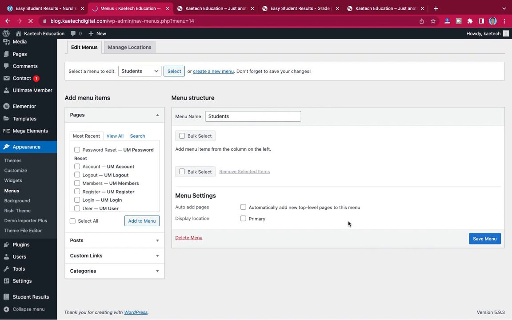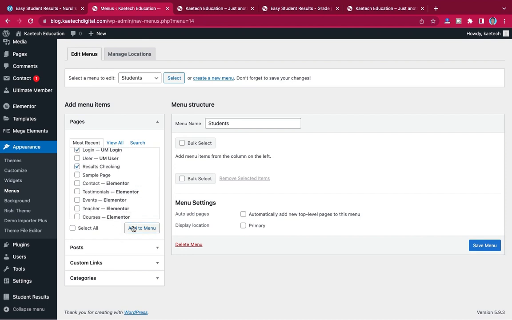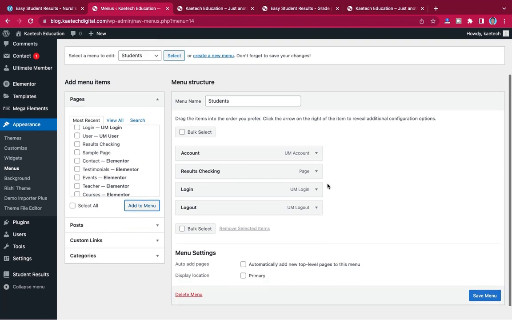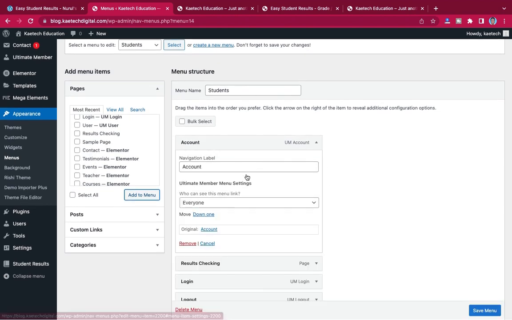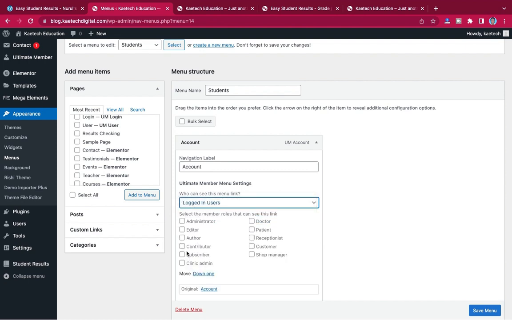Now what I'm going to do is bring all the ones that I want. So I want account, I want the logout, I want register, I want login, and then I also want resource checking. Now with these ones, I'll bring this one over here, and I'll bring this one over here. I'll select this one, and then I'll click over here and say only logged in users can see this one. I'll select subscriber and administrator, and I'll click over here.